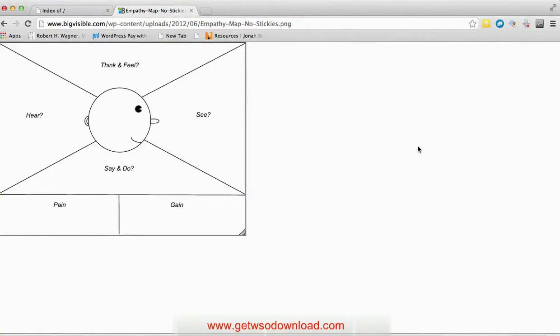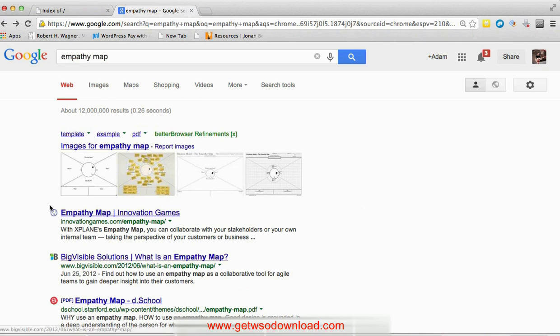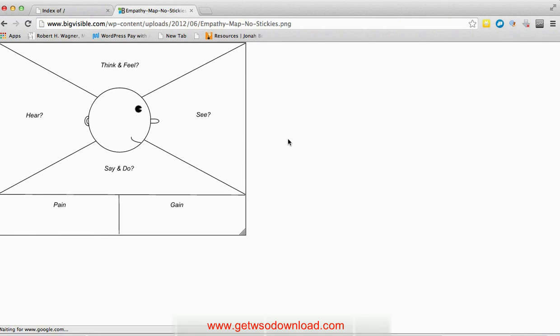All right, real quick, we're going to walk you through how to create an empathy map. Now, what I did here was I actually just Googled empathy map. Let me see if I can back up. Yeah, here. So I Googled empathy map, and I clicked on the first picture that popped up. This is the exact one that I used.